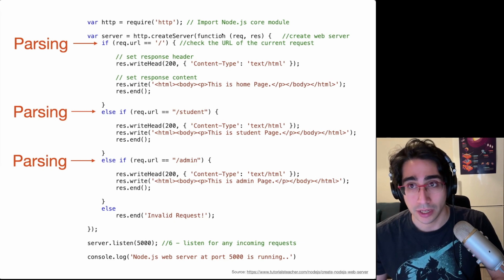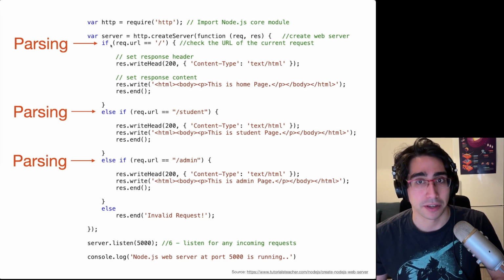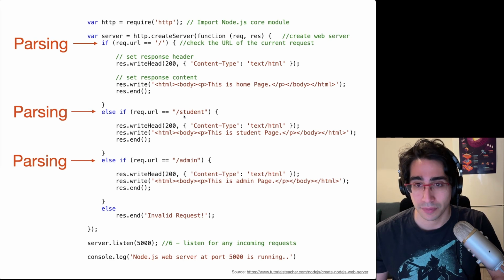So we implement the server by giving it a request and giving it an opportunity to reply. And the request has the URL that we then parse manually. Here the parsing is just an equality check. We check if the URL is just slash, at which point it means that the URL is requesting the endpoint that is at the root. Or we check that it's slash student, at which point we infer that it is trying to access the resource that is at slash student, or slash admin, etc.